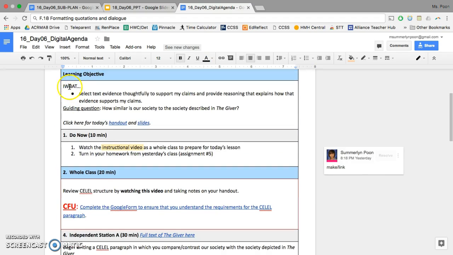So our objective is, I will be able to select text evidence thoughtfully to support my claims and provide reasoning that explains how that evidence supports my claims. The guiding question for today is, how similar is our society to the society described in The Giver?